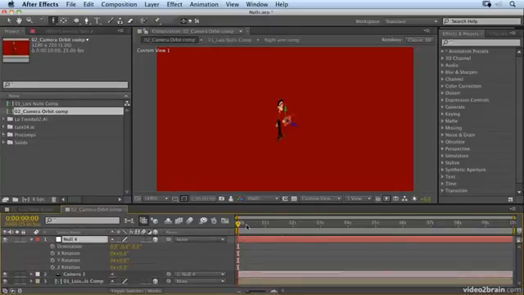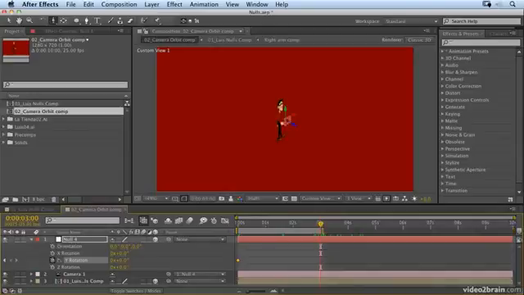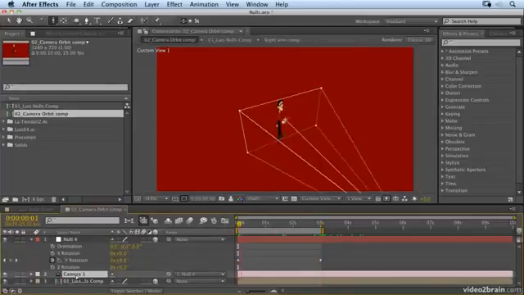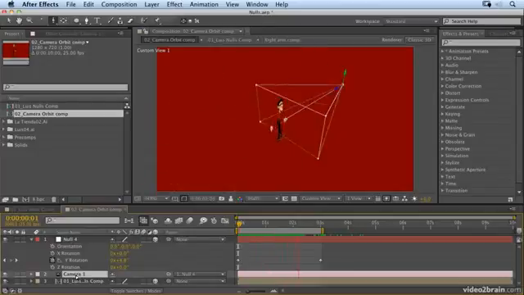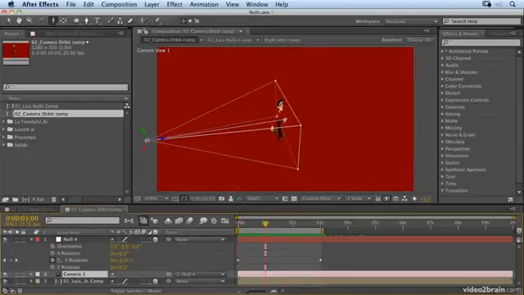So let's do that. So let's set a keyframe for Y rotation at the beginning. And let's go to about 3 seconds. We'll trim our work area to there by hitting N, and then we'll put in 1 revolution. And if we now preview that, select the camera, you'll notice the camera is moving around the character as the character is doing the little walking move.